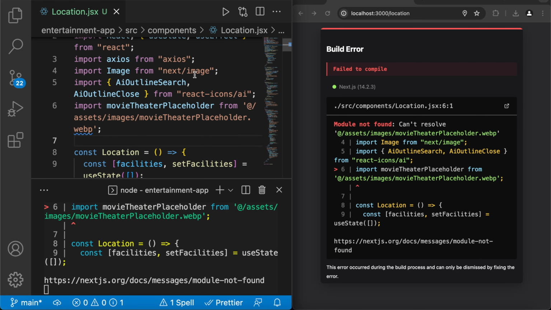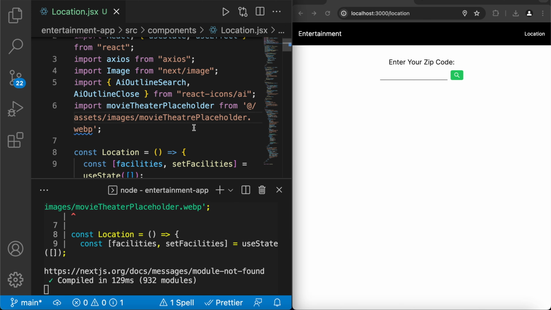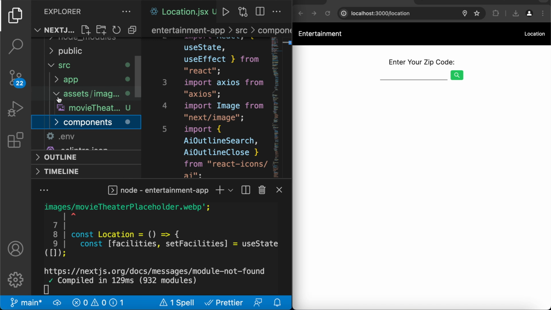Okay, so this is why it's good to learn how to spell. So the problem isn't with how I imported it. The problem is with how I spelled the import. So it should be T-R-E, not T-E-R. So once I save that, you should be all straight. So as you can see, nothing changed here. So we still have component. We have our app. And here, it's still assets/images. The way I named this wasn't necessarily wrong. So it could be camel case, it could not be, it's up to you.